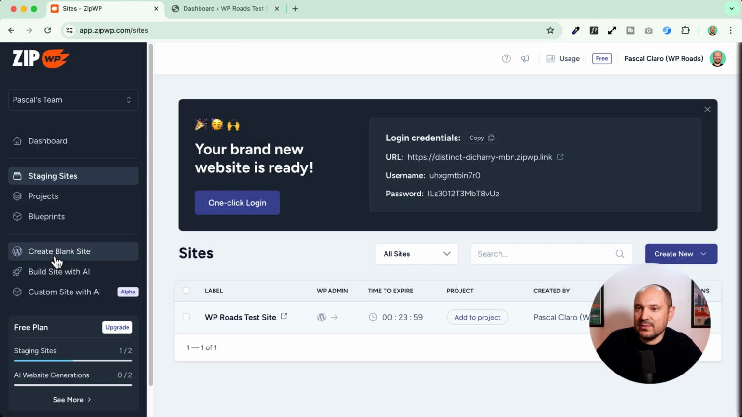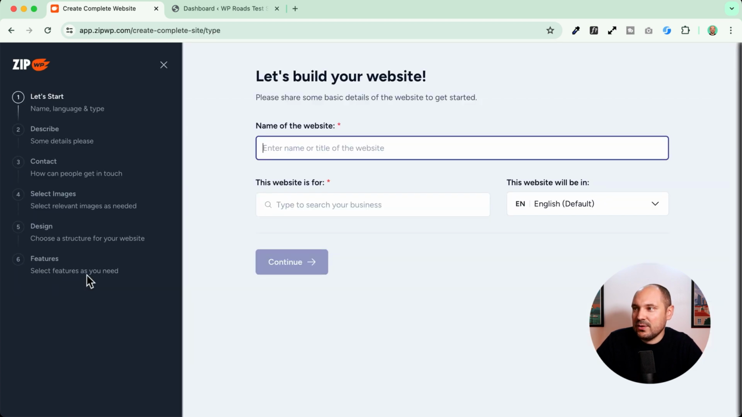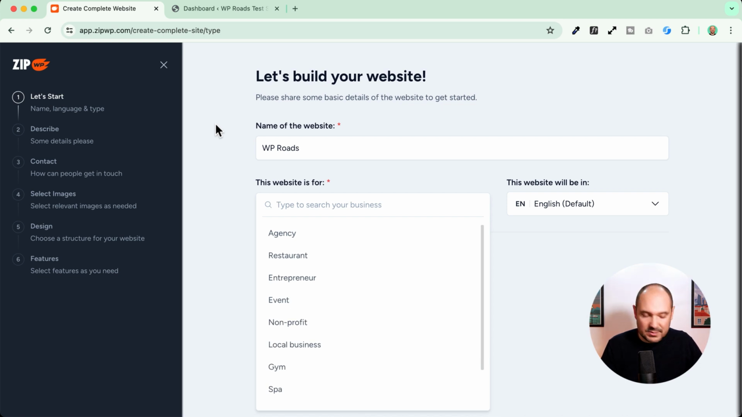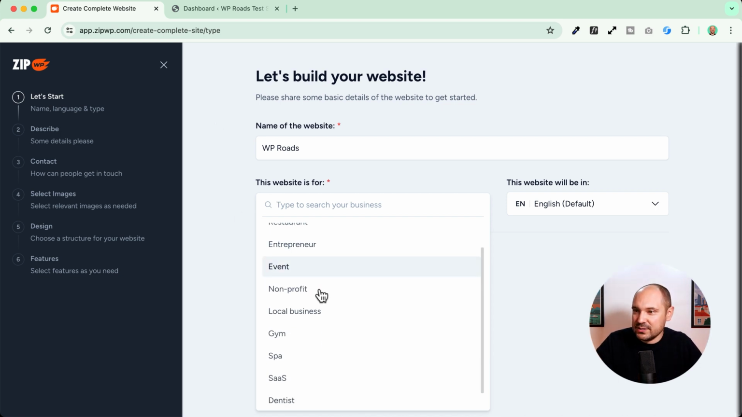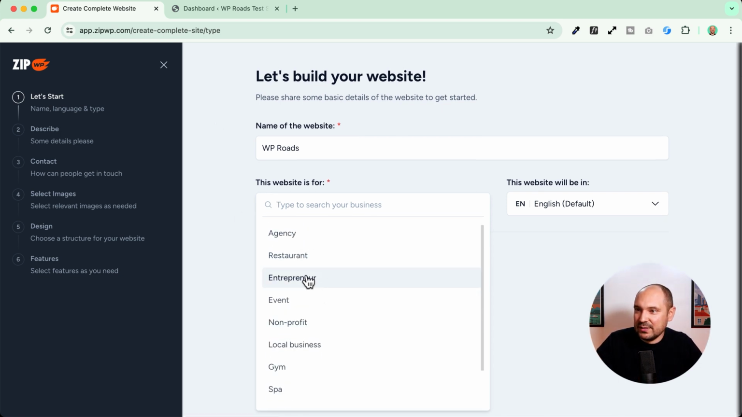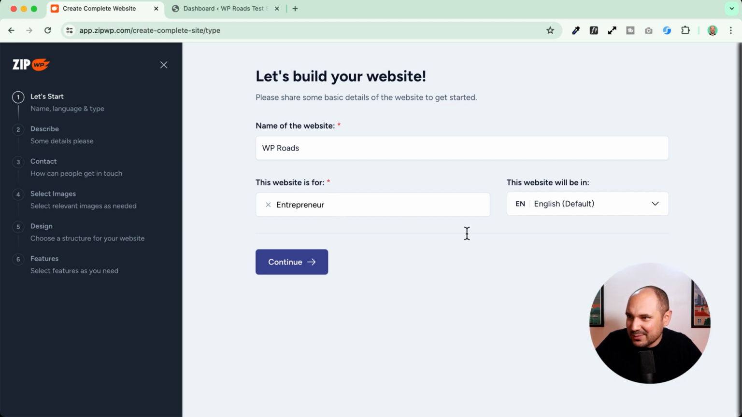And let's see what else you can do with the free version. You can also build sites with AI. You have also here some limitations, but it's quite impressive. So let's go here and give a name to our website. I will call this website WP Roadies. And this website is a website for tutorials about WordPress. And it will be an entrepreneur. The language will be English. And then let's click on continue.